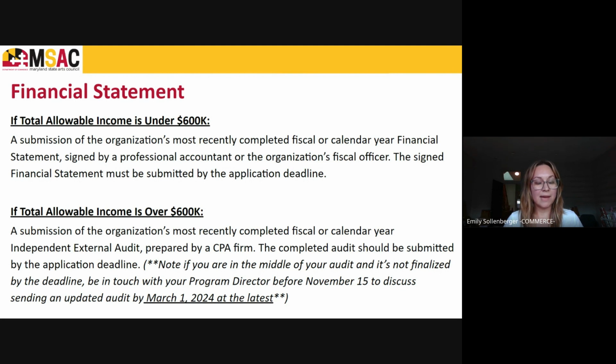With your financial statements, we have that kind of cutoff point. If your total allowable income is under $600,000, a financial statement that is more of an internal statement that's signed by a professional accountant, an organization fiscal officer, somebody who is authorized to sign off on your financials, is what we'd be looking for. So this could be a profit and loss statement, or another type of statement that shows your actuals, your income and expenses for that last completed fiscal year, and that it's verified by somebody in your organization.